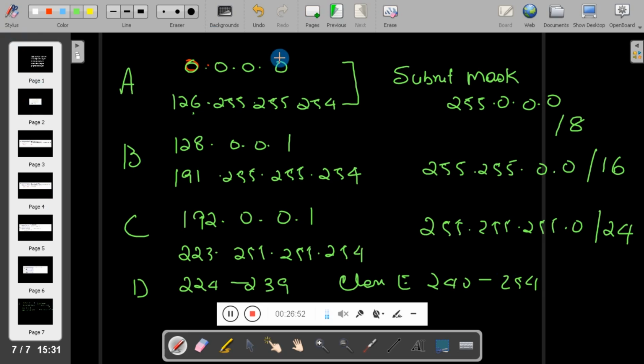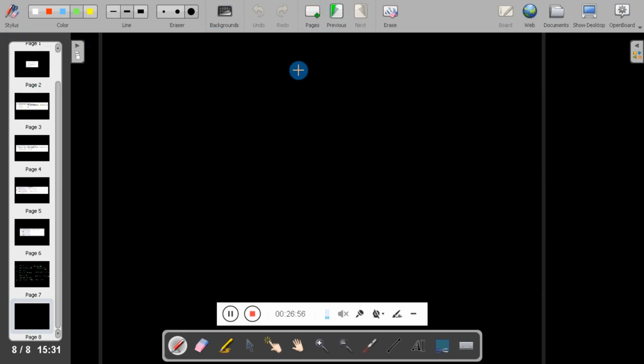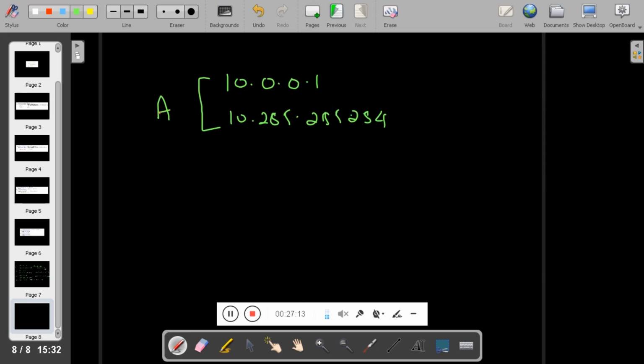So the class A private address range, let me use a new page, is something like 10.0.0.1 to 10.255.255.254. This is the class A private address range. This address can be used by any organization internally. It is not a routable address. So this address is mapped to a public address by means of the NAT concept, NATing.